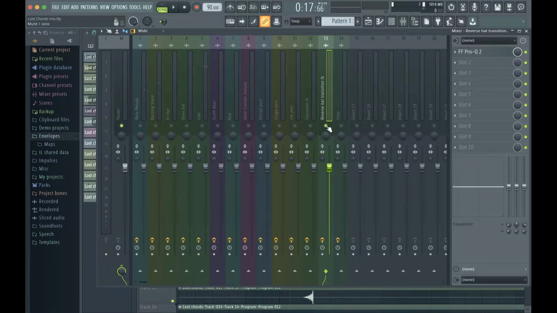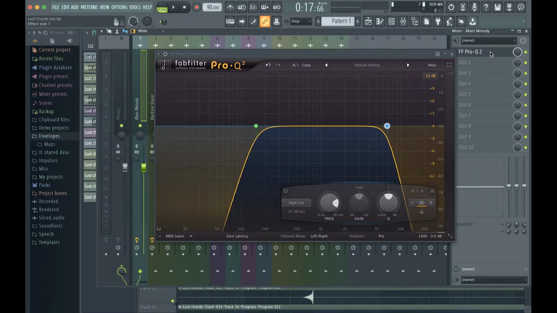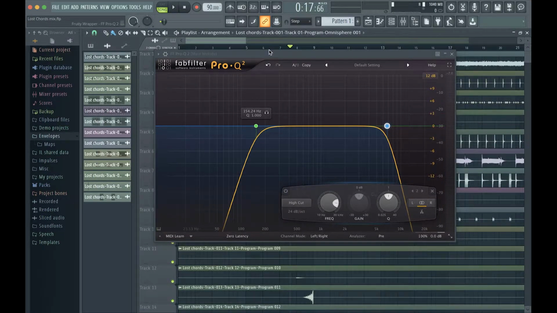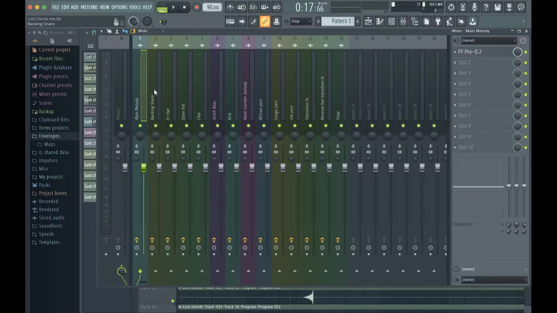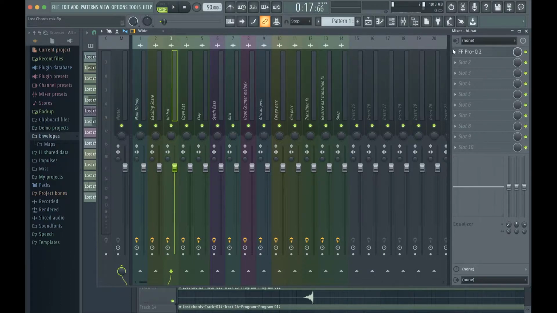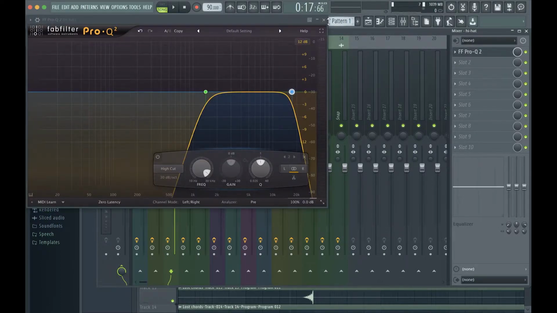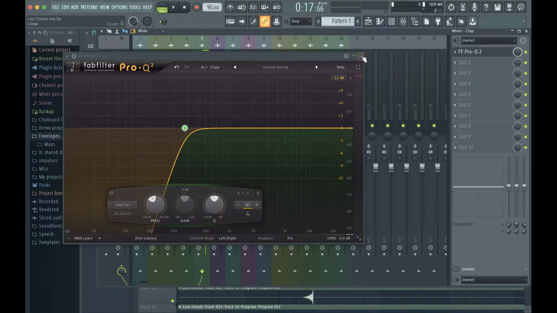And I think that's everything that we have that needs to be EQ'd. Let me just check one more time. Bam. So, oh no. So, snare. Yep. Open hat. Good. Clap. Good.